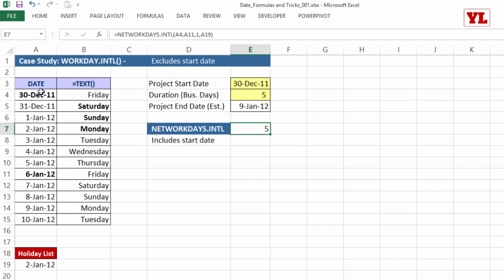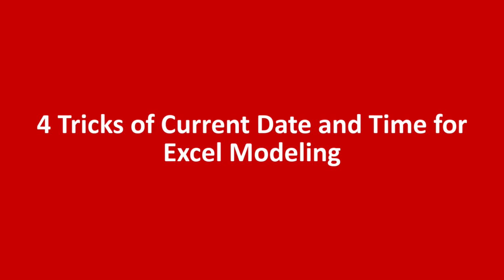Let me find out. This is 1, this is 2, this is 3, next one being 4, and this is the 5th working day. So between the start and the end date, both days included, how many business days, depending on the holidays that are included and depending on the fact that Saturday or Sunday or maybe just Sunday is the weekend. That was the formula, NETWORKDAYS.INTL.